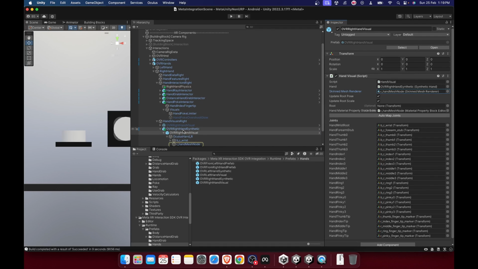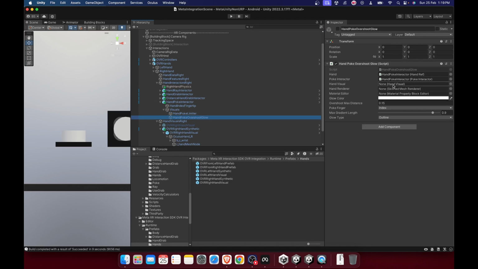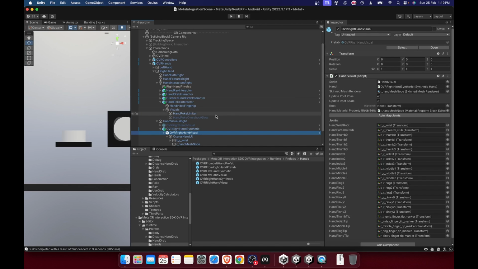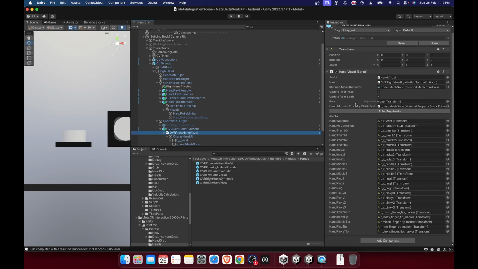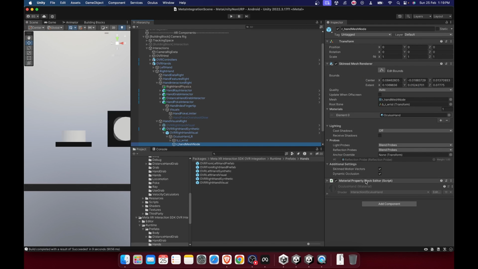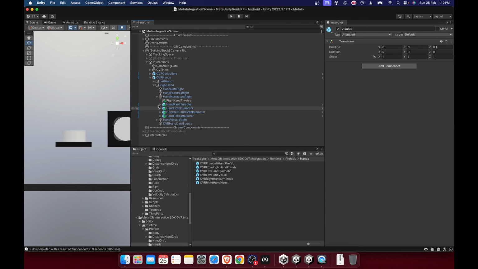The next thing that you are going to need is a mesh renderer, shared mesh renderer, which will be under the hand visual. And the third thing that you need is the material property block editor, and this also exists under the hand visual. Click on the mesh renderer, shared mesh renderer. Yeah, that's the shared mesh renderer, and that's the script you can just drag and drop onto the overshoot glow. And the difference is very subtle, and it's very hard to show. So I don't prefer using it, but I will show that in the building blocks video.